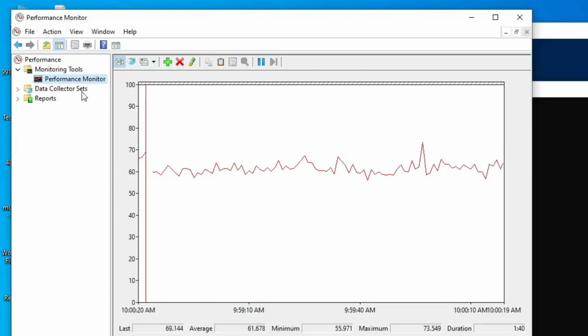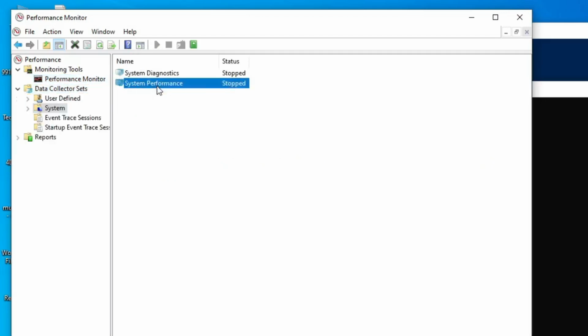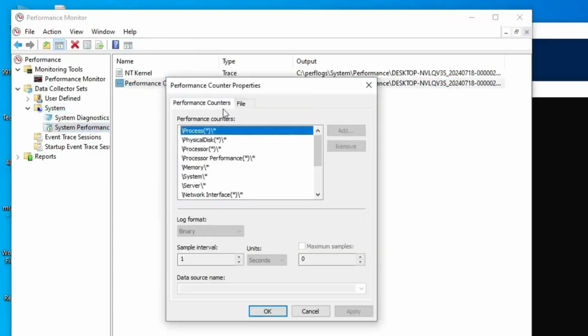For more detailed information, click on Data Collector Sets. Click on System. Click System Performance. Press the Start button. Click on Performance Counter to generate a detailed performance report.